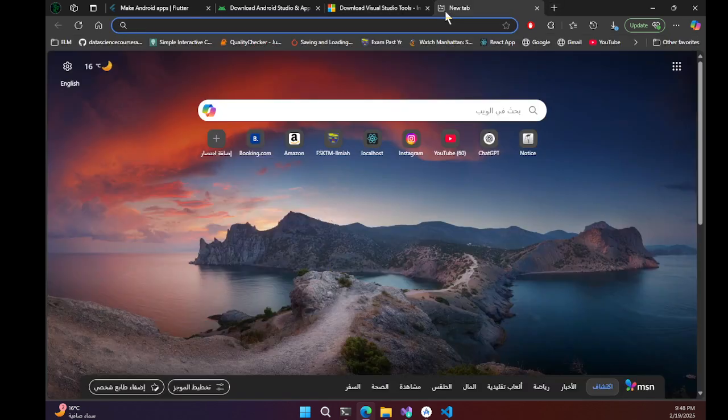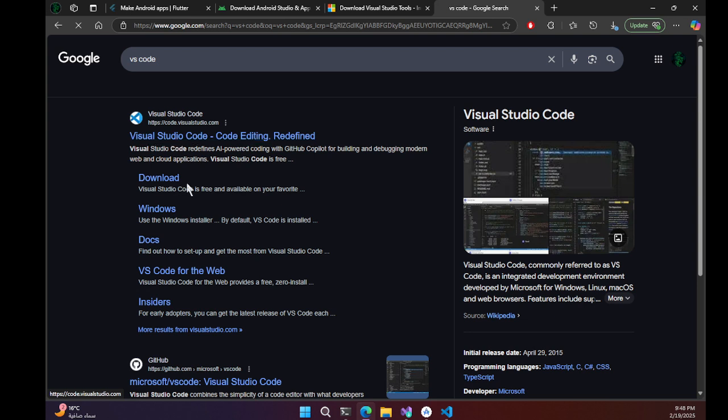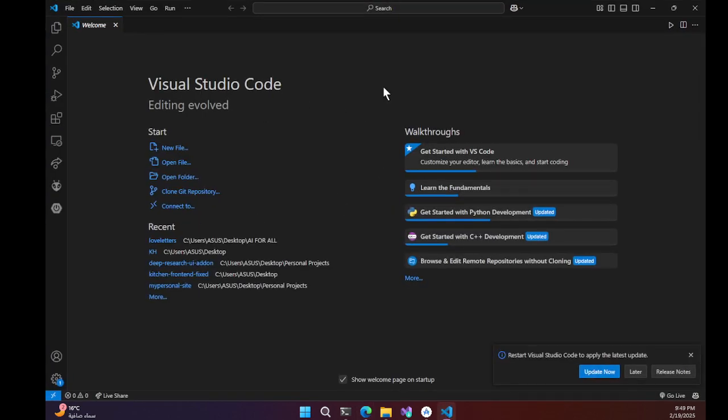Actually, besides Visual Studio, you must also download VS Code. So basically, this is an online editor. Sorry, this is an IDE. It also has an online version as well, actually. Yeah, VS Code for the web. But anyways, once you have that installed, this is VS Code.